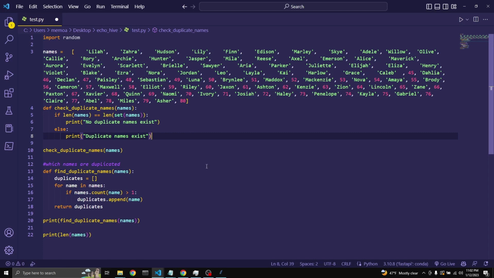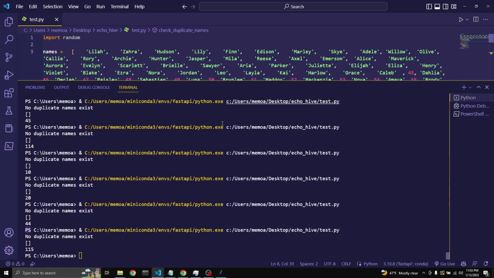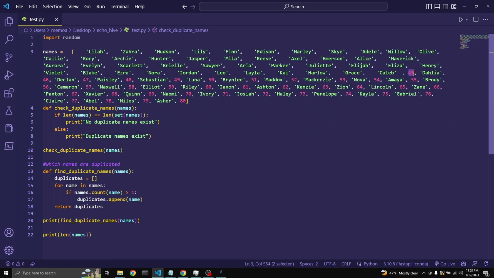What do you think? You think GPT-3 was able to pick 80 unique names? Let's see. No duplicate names exist. There are 115 elements in the list. That is because we are also having the numbers as elements as well.